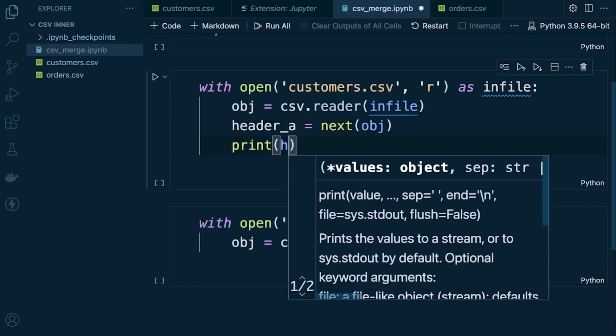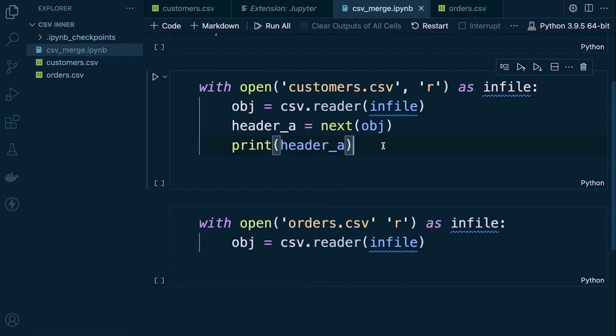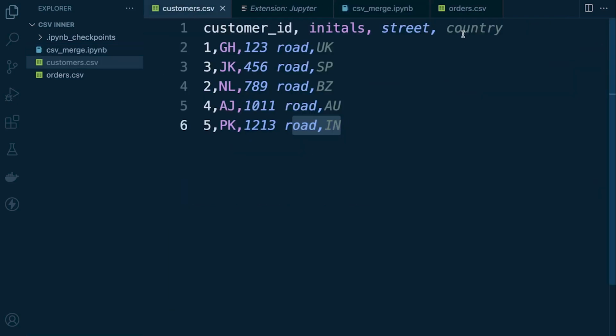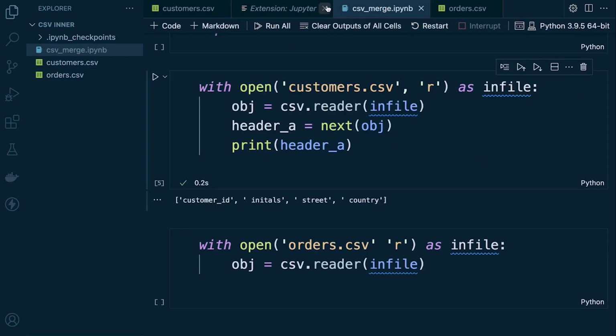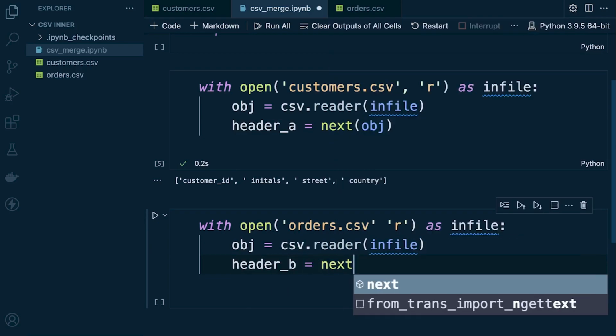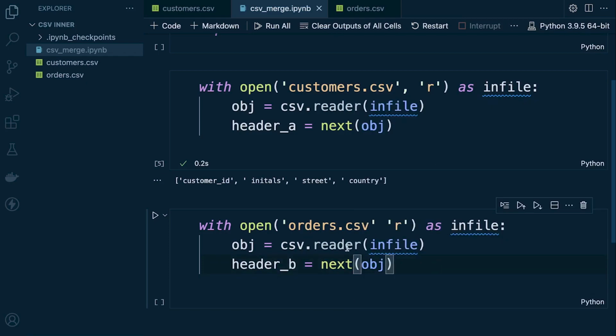So if I just print off header here, it will list the first row, which is the header item. So I'll go ahead and print that. And you can see we've got customer ID, initial, street, and country, and obviously that correlates to the customer headers here. Okay, let's get rid of that. So we've gathered those, and we can do the same thing in our second file. So let's call this header B equals next object. There we go. So now we've got the headers of both.